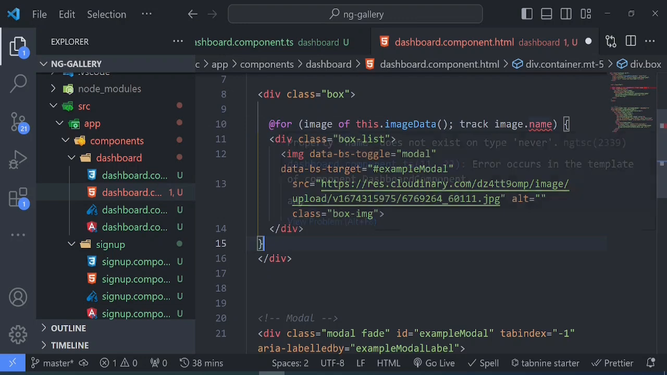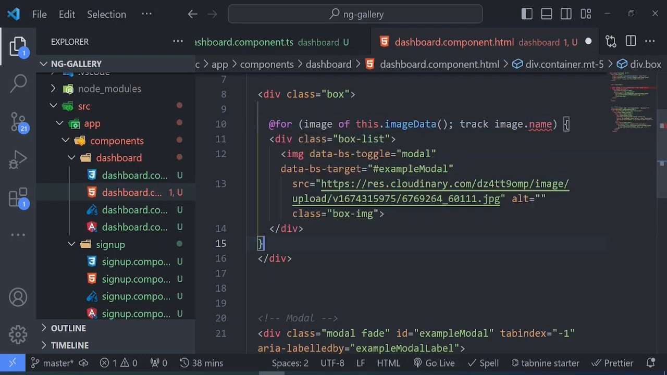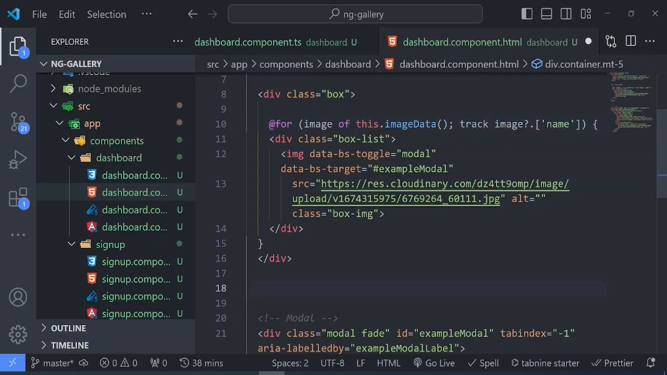So we have an error. It says property name does not exist on type never. I think one way to avoid this error is to make use of bracket notation and optional chaining. I'm just going to say name, because the name is unique. So as you can see, the error is now gone.